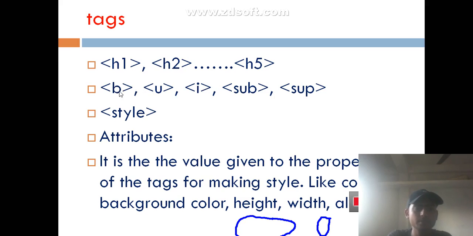The b tag is for making the text bold, and u is for making the text underlined, as you have done in MS Word. Similarly i means making text italic, and sub means subscript. While writing h2, you have to write the 2 below the h, so we use the subscript, shortcut sub. And this is the superscript. While writing centimeter square, you have to write the square at the top of cm. Then you have to use sup, that means superscript.